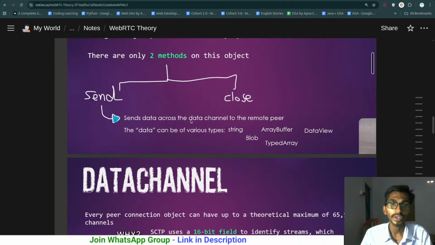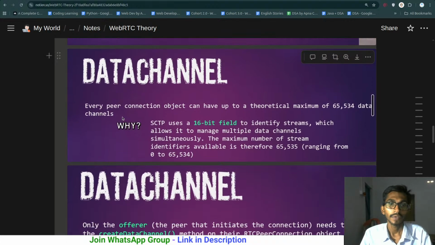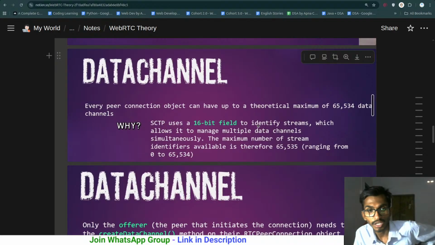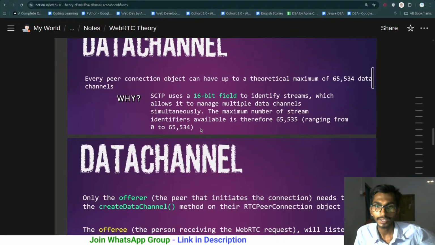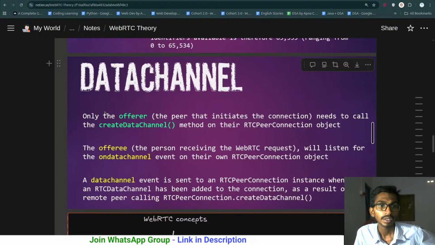You send data across the data channel to the remote peer, and the data can be in string and other formats. Every peer connection object can theoretically have up to this many channels. That's insane. SCTP uses a 16-bit field to identify streams, which allows it to manage multiple data channels simultaneously. I will explain it anyway. The maximum number of streams, I don't know. Okay, that's fine.